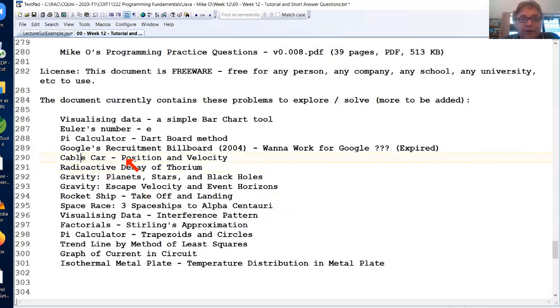Radioactive decay and cable cars and pi calculators, all the things I like playing around with. There's a little bit of maths in there, but not much, and I'll give you all the formulas. So it's just about turning those formulas into Java code and building an array around it or a simulation around it. They're all things you could have a think about too if you want to find some fun problems, that I found fun anyway.